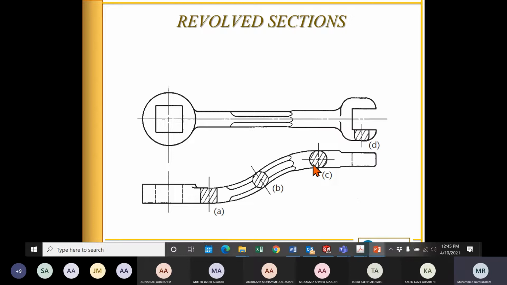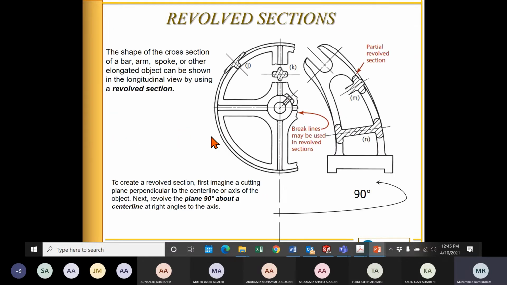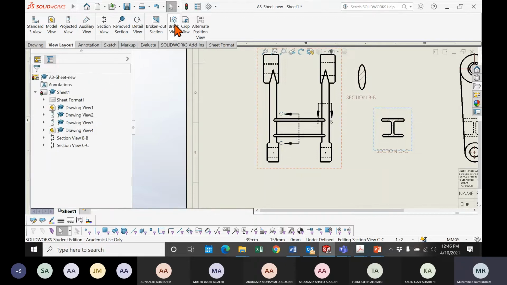So we just draw the view here. If you see here, so for example, what is the cross section here? We just draw the cross section here like this one. So if I move this section view from here and just bring it to the top view. Okay. So now for the front view, it will become a revolve section. So we can put it like this one if you want. Otherwise, we can put it with the break line. So how do we put it with the break line? This is the break line.